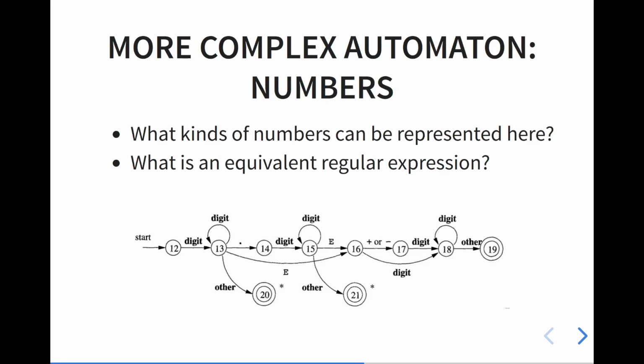Actually, what I was about to ask was, can you represent just an integer, just a sequence of digits? With this, will this accept and match just a sequence of digits if I want to represent an integer? Will it match that? And why? Yeah, so when we have some digits and then progress past state 13, it won't accept.